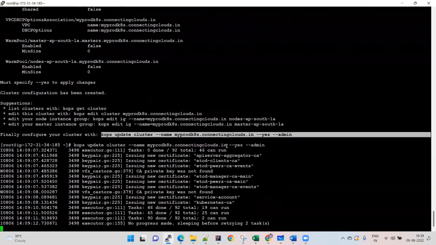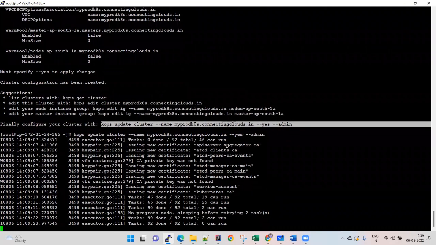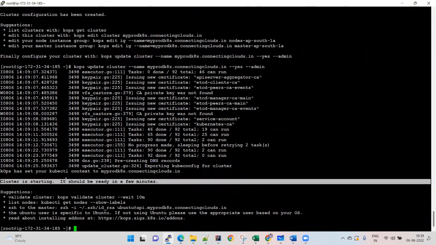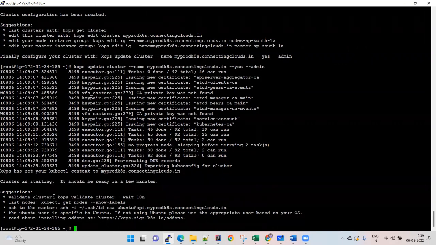So now you can see the cluster creation has been started in the background and the changes have started deploying. So Kops will start creating the things in the background. We will go and verify those things as well. So now what it is telling is, the cluster is starting. It should take a few minutes. Okay, validate the cluster by running this particular command.